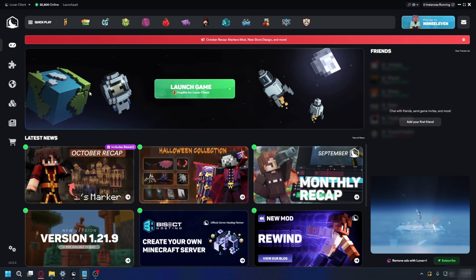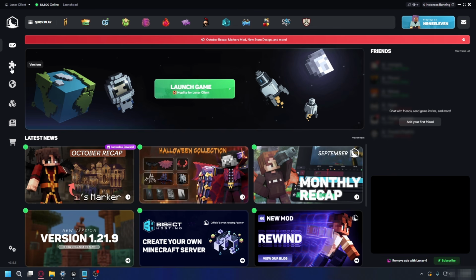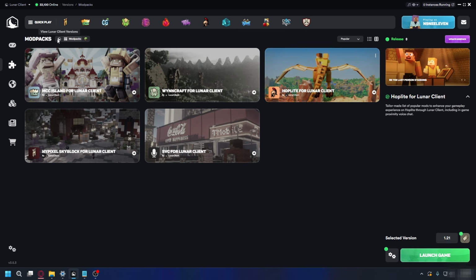Alright, so we're inside Lunar Client now, and the first thing you're gonna do is hover to the left here and click on this puzzle piece icon to go to the version section. Now here, if you see at the top, you'll have a toggle for each version available. There's Lunar Client versions, mod packs, and also vanilla Minecraft versions. But for this video, we're gonna use the mod packs because it already has mods in it, and it's easy to add mods on top of that.